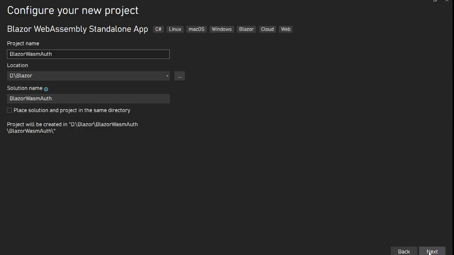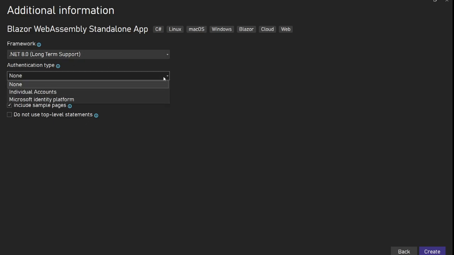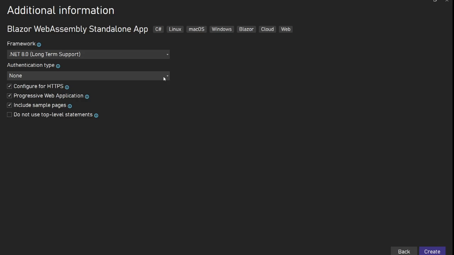Next, it is going to be .NET 8, authentication type none, because we are going to implement our own custom authentication. Progressive web application, we don't need this. Include sample pages, yes, let it include. We'll add authentication and authorization over the sample pages only. Configure for HTTPS, that is fine. Let's create it.